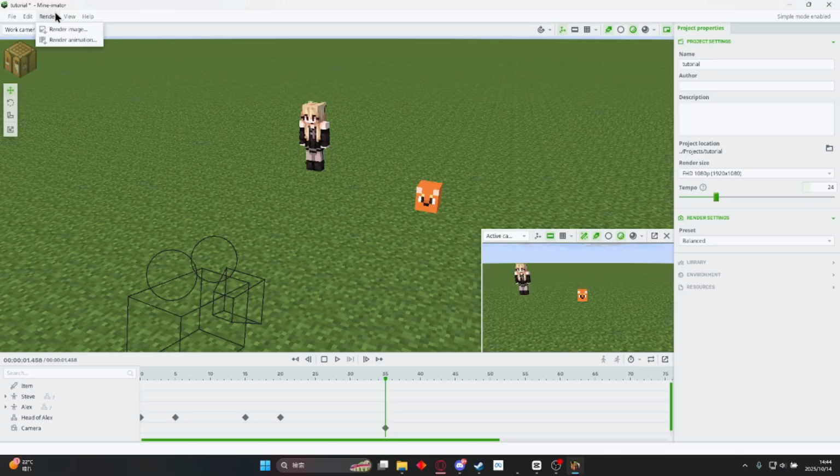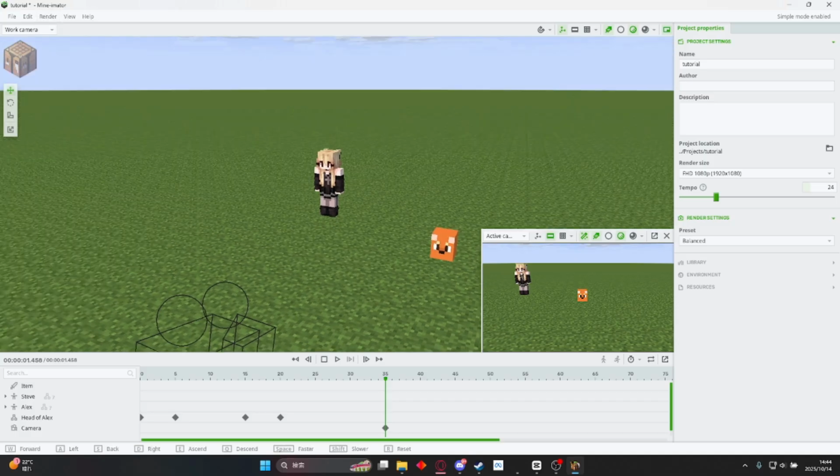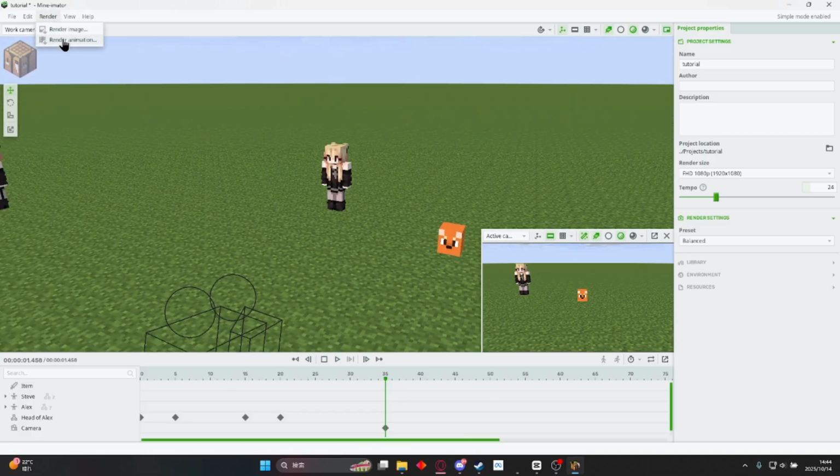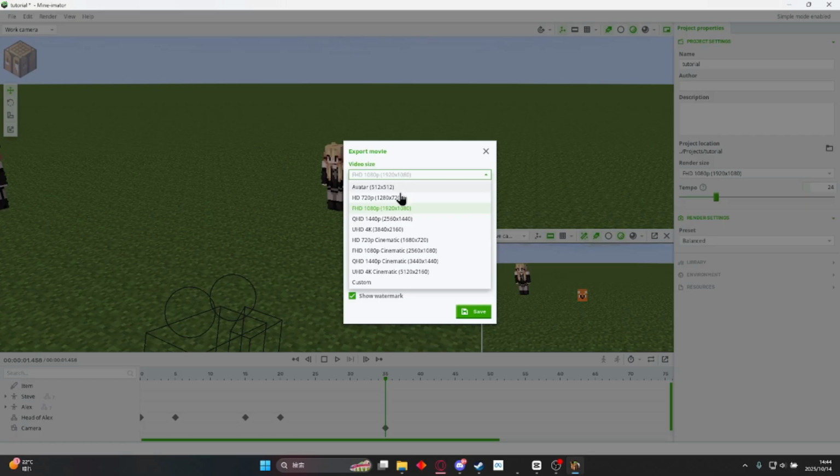So render. This is how you actually export your animation. You're gonna hit render animation or image, depending on if you're just trying to render an image or an animation. I know some people might use this for thumbnails or something, so that's what render image would be used for. I always go FHD. It's gonna default to HD. I like FHD, which is 1080p, 1920 by 1080.